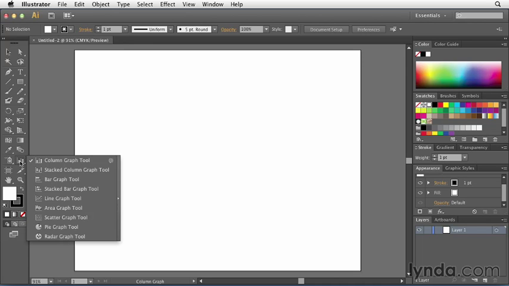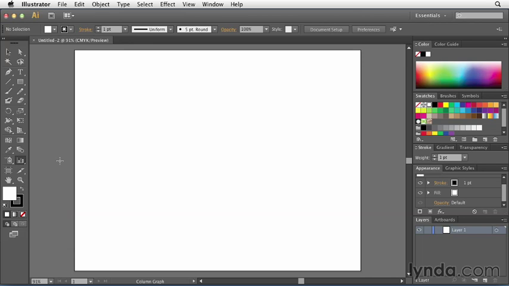It's important to realize, though, that no matter which graph tool I use, I can always switch between them later on. So I never really bother with trying to select a specific tool. I'll always create my chart using the column graph tool. It's just easier to do that. And I can always change the type of chart later on.